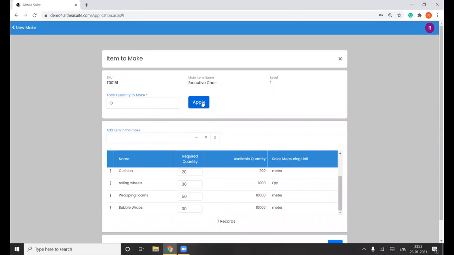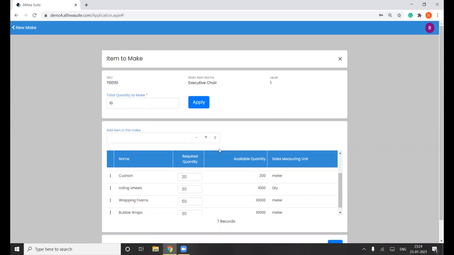This is very interesting. Now if you look at the grid at the bottom, it shows you the overall raw material, the overall BOM required to manufacture 10 quantity of executive chair. The required quantity, as per the BOM definition, is the quantity required to make 10 executive chairs. Just beside the required quantity, I can also see the available quantity. This is my current stock sitting in my warehouse, and this is the required quantity to make this particular product, executive chair.